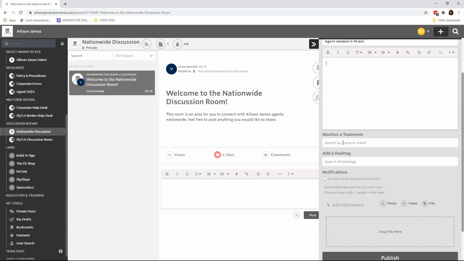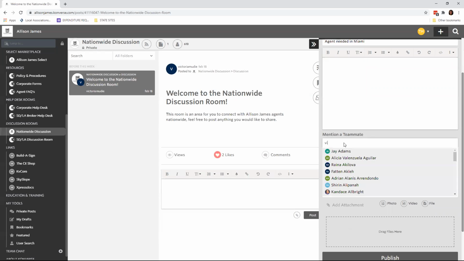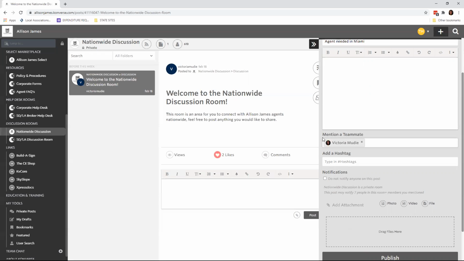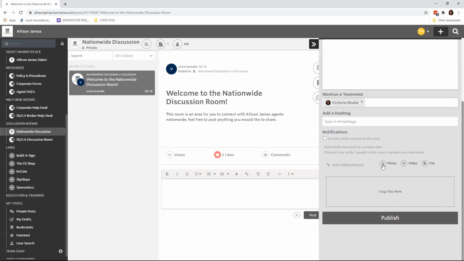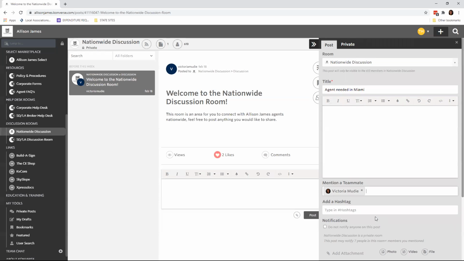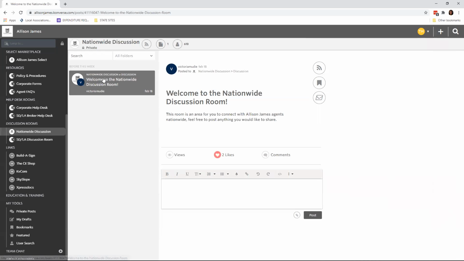You also have the option to mention someone who has an account here in the app. All you need to do is click on mention a teammate, type in their name, and you'll see the list appears down below of everyone who is in the app. So say, for example, you want to mention me in this post, just select my name, and then you can include a photo, a video, or any type of attachment here, and click on publish. Because we already have agents who are using the app right now, I'm not going to publish this one, but anytime you post in here, it will just appear over on the left-hand side, and feel free to comment and interact within this room.